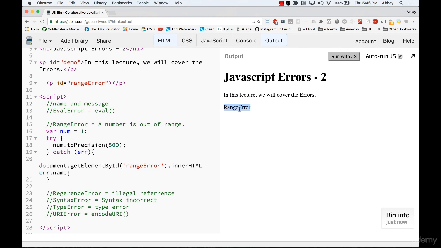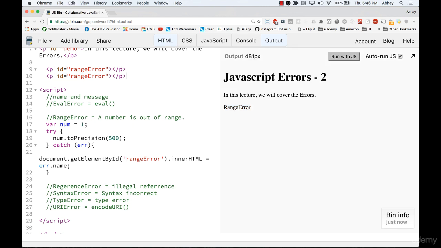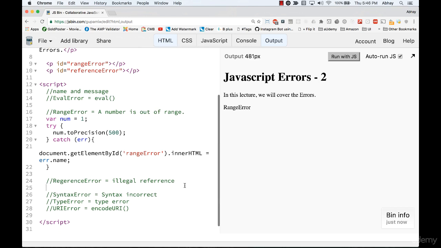You see that? It already gave you the error. So depending on the type of error, you could perform a particular action or print out a particular message. Very easy. The next example that we can see is a ReferenceError. Let's create a p tag for that as well. Let's say reference. As the name says, a ReferenceError means you are illegally referencing something. So for example, let's do a try catch. Let's copy the entire thing.